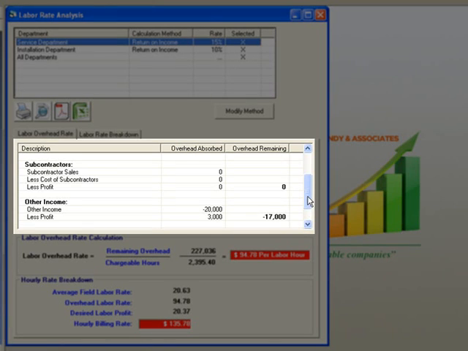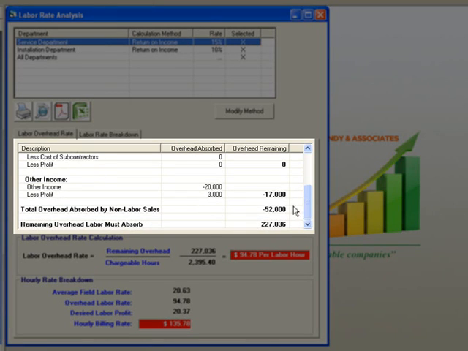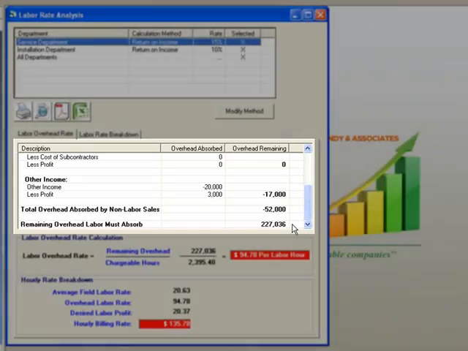So when we scroll down a little bit farther on this list, that's a total of $52,000 in profit and other income that will go toward offsetting some of our overhead. So when we subtract that $52,000 from our total business overhead, we still have $227,036 left that needs to be absorbed from something, and that something is going to be our labor rate.